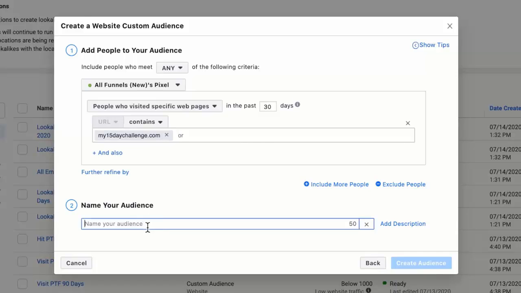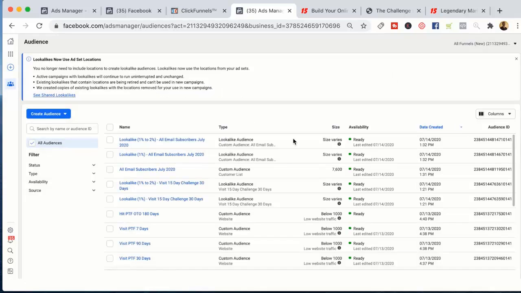And then I'll just name this audience something like visited 15-day challenge. And I always put the time frame in there, 30 days, because I might experiment with 30 days and 14 days and 7 days and so on and so forth. And then I'll just create the audience. Now I'm not going to create this audience because I already have it. But now I can run ads to this audience here.